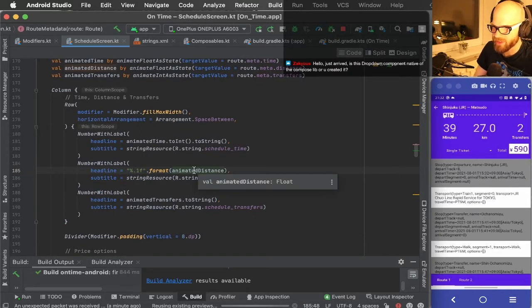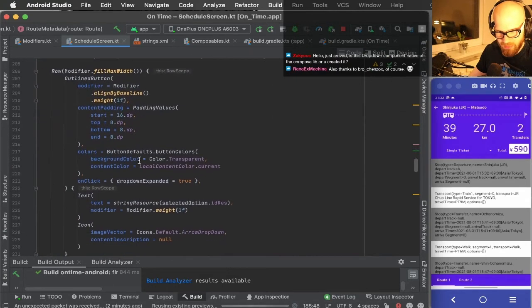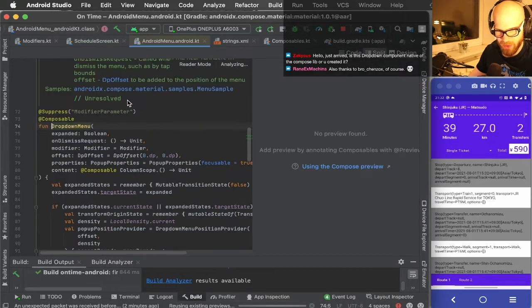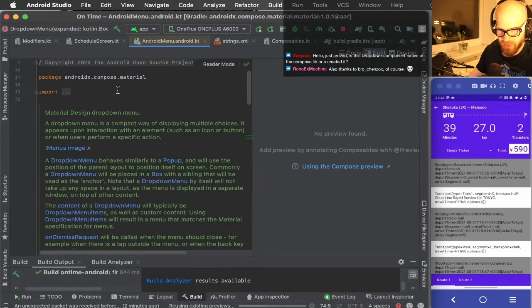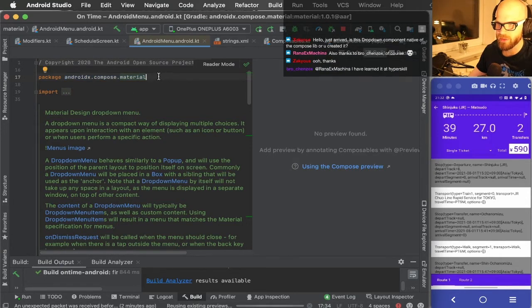Hello Zacchius, how you doing? Just arrived. Is this drop-down component native of the compose lib or you created it? The drop-down menu comes from the material compose artifact. I was surprised about this as well, but it's just in here. I'm not sure when it was added. I feel like last year I was looking for a drop-down and there wasn't one, but now there is one built in. Really cool.